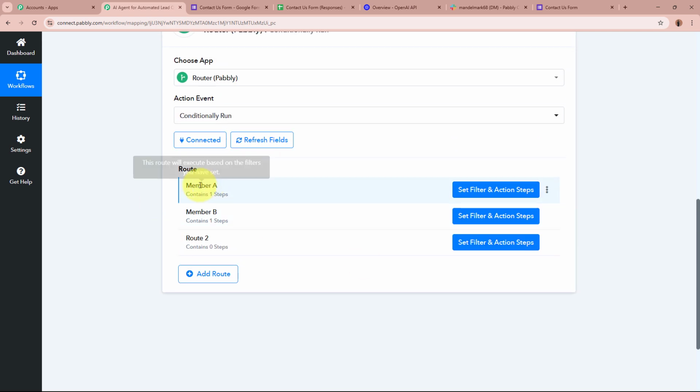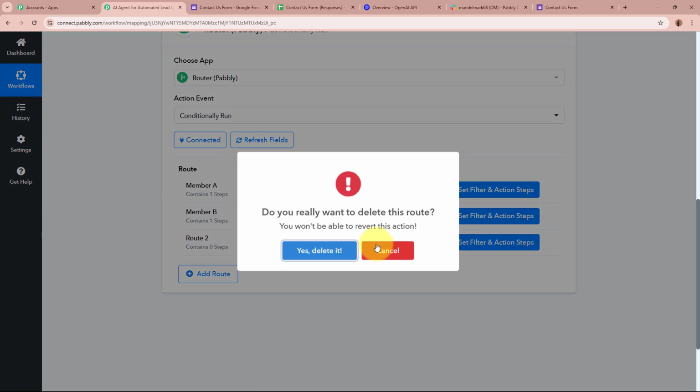So now both of the routes, member A and member B, are set up. Firstly, I'm going to delete this extra step from here.